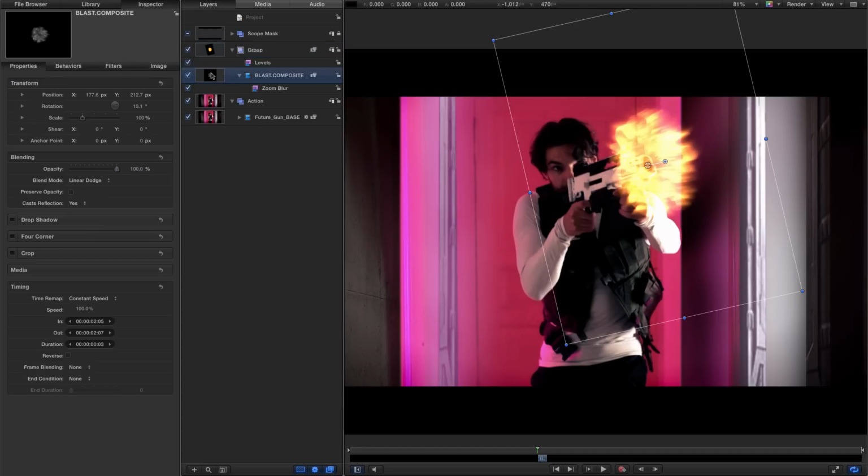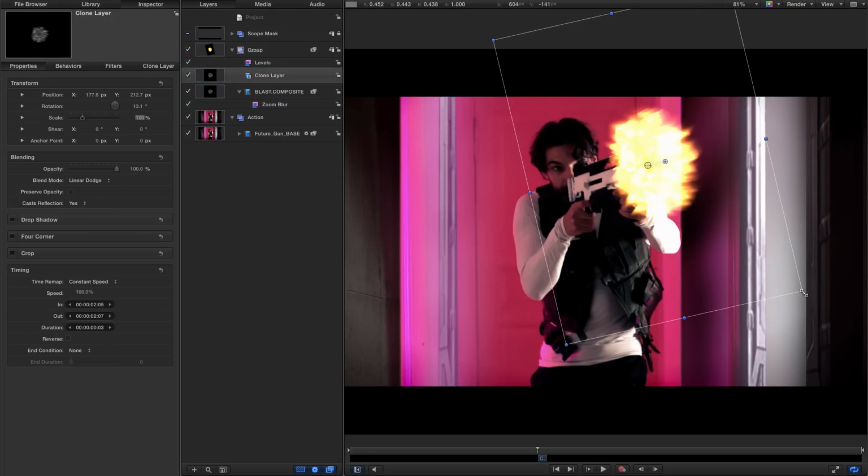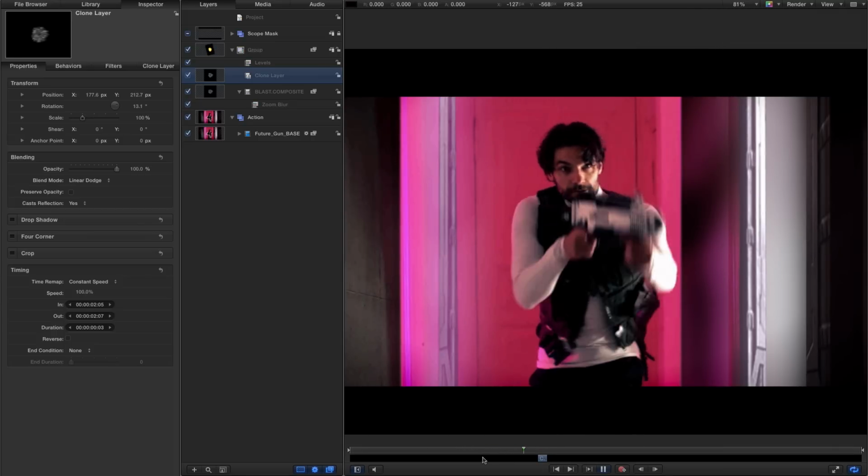So the next thing I want to do is select that blast composite layer, right click, make clone layer. Just want to hold down the shift and option keys and scale this one down a bit to about there. Let's just have a quick look how that works.